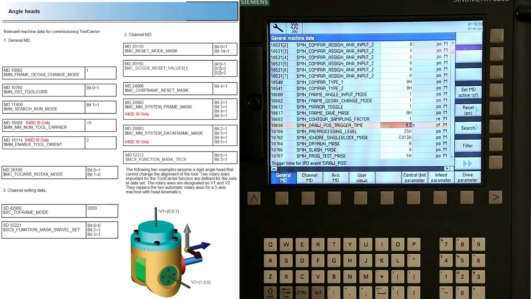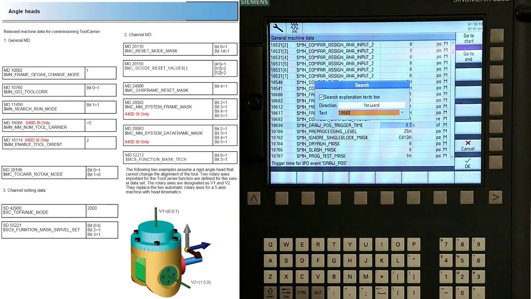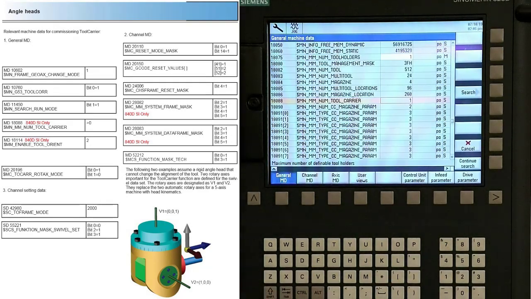On your machine, you would probably have to actually enter the value. Now the next thing I want to look at is 18088. In 18088, you'll notice it's designated as an 840 only parameter, 840 DSL. So the 828 is going to have a little less functionality than its big brother, the 840 control. So if you come down to a parameter on the 828 and you see that it's grayed out, there's a couple things you want to ask yourself.